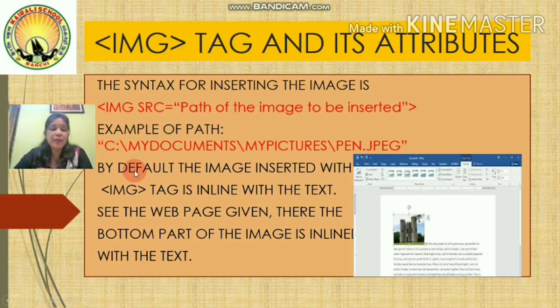Okay, another thing, if this question comes: what is the default alignment for an image in the document? The default alignment is in line with the text. The image will always be in line with the text. Here you can see it in line with the text. Clear?